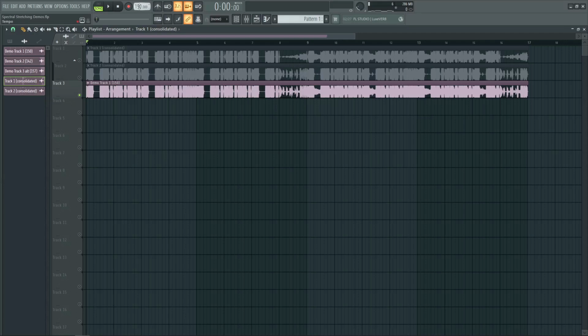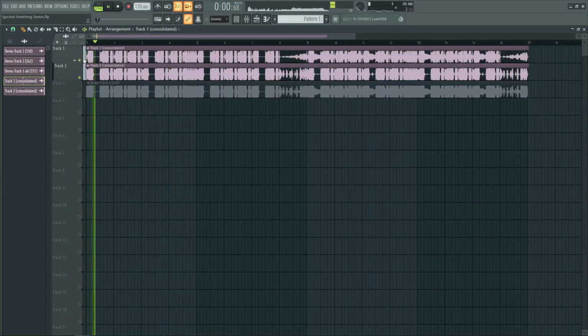Let's try slowing it down. Maybe go down to 110. And here's the spectral stretching. So in this case, because we're slowing it down, the atonal stem is actually being pitched down, so we're actually losing high end in this case for the spectral stretching version.